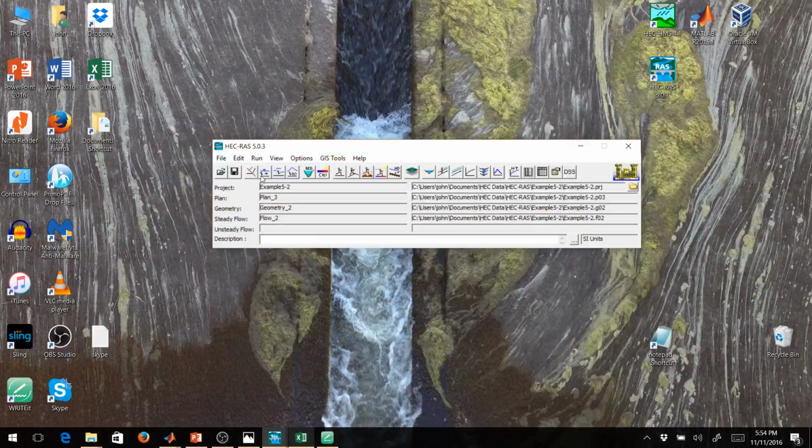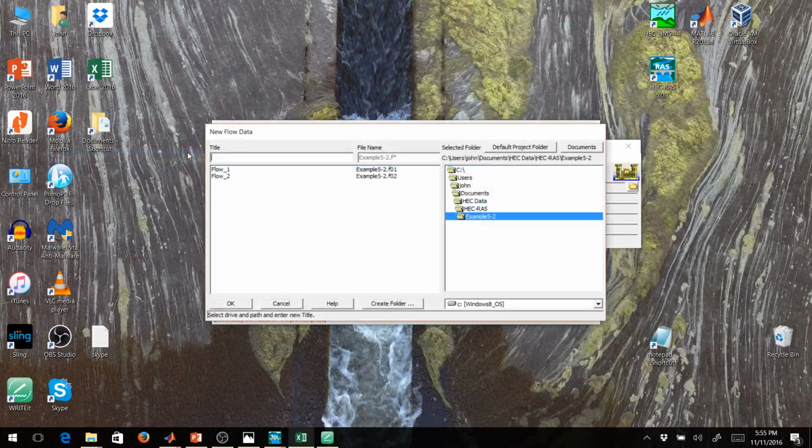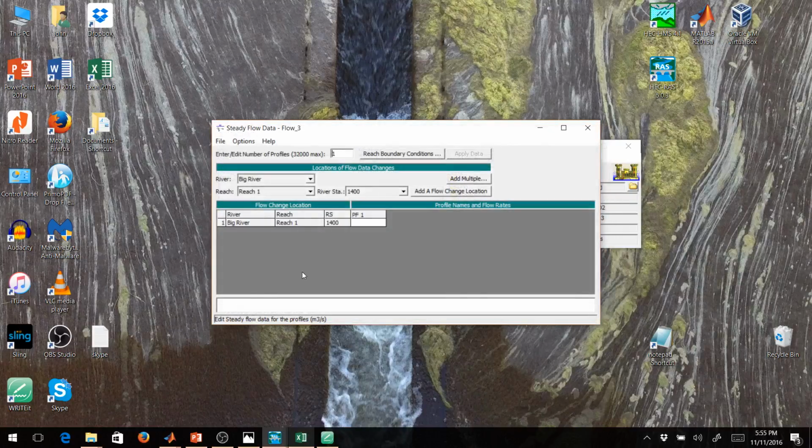Okay, again, geometry stays the same, right? Even though the channel geometry is still trapezoidal, still the same slope, we can go to our steady flow data and just update that. And we want to create new flow data. So let's call this flow 3. Let's do just a single flow rate, and we'll use our original flow of 30 cubic meters per second.